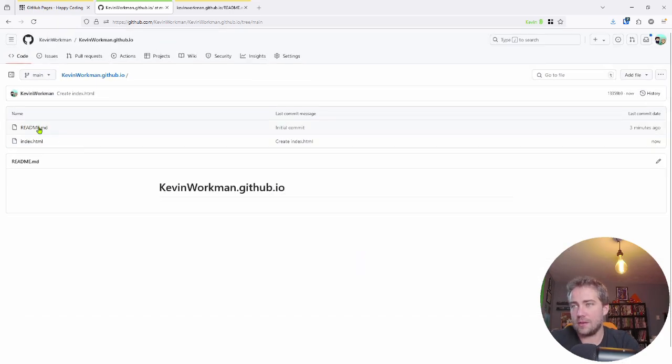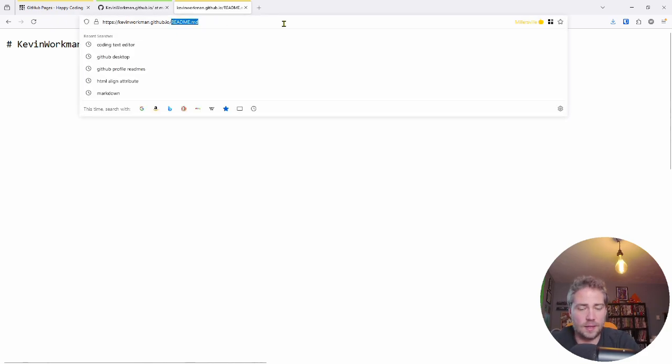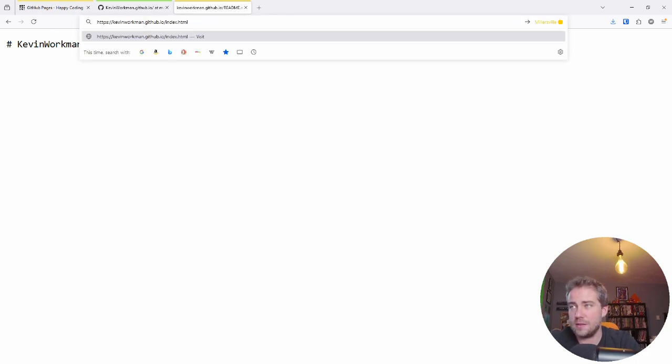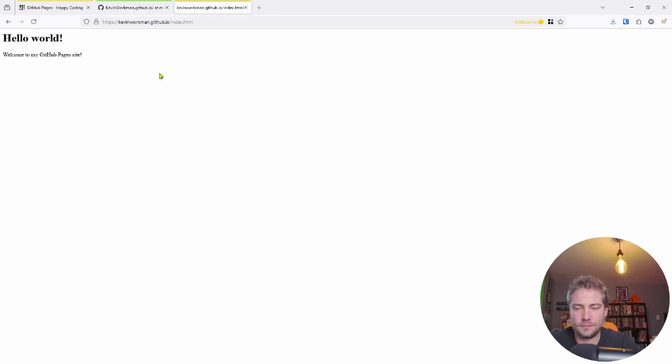So I can now go to my other tab here, and instead of kevinworkman.github.io/readme.md, I'm going to type index.html. And I'm going to wait for it to deploy because it takes a minute after you upload a file for the change to be live, which is kind of annoying, but that's why we like to edit locally. So I'll show that in a second anyway. I'm just going to hit refresh a bunch of times and hope for the best. And finally, there it is.